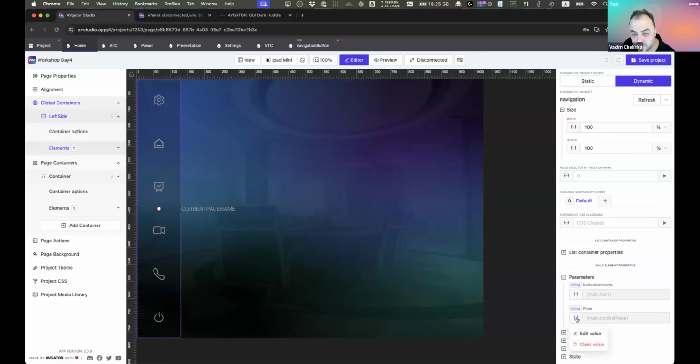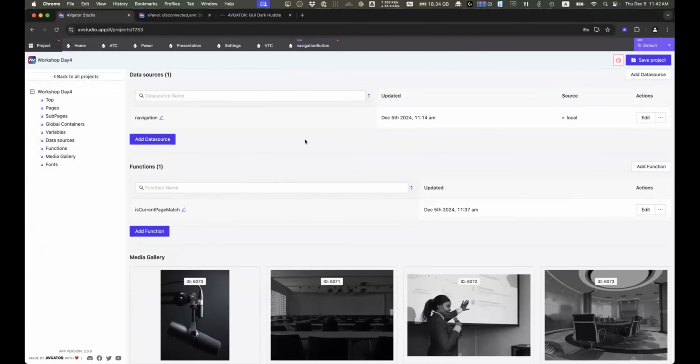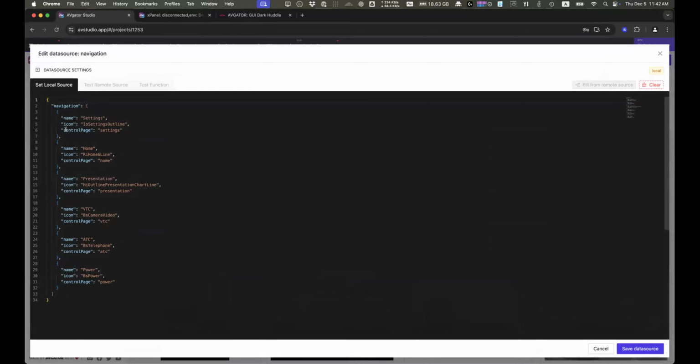So we feed the control page. Oh, hold on. Control page, my bad. The page name and control page are a little bit different. Yeah, because we look at the control page. But control page we actually save as the same. Oh no, hold on, it will be the same. But the control page in your data source is all lowercase.